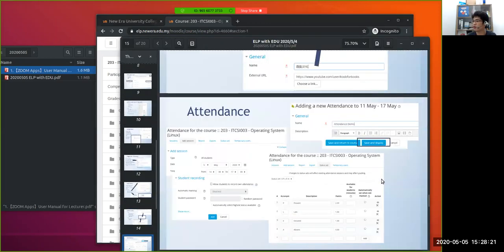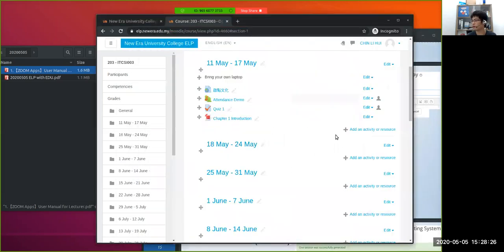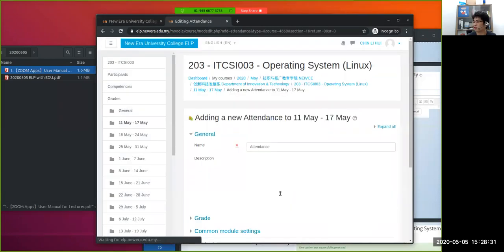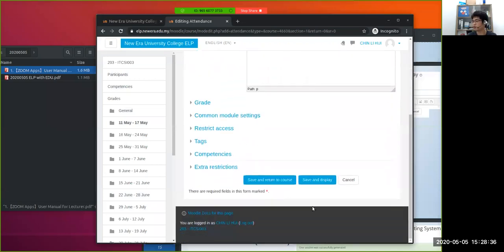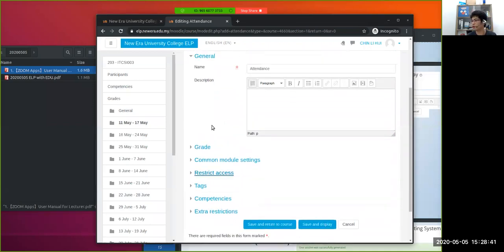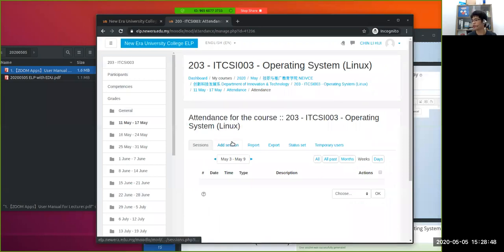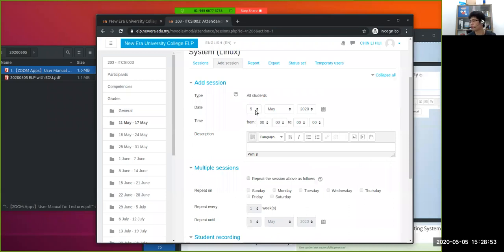Okay, next, the attendance. So the attendance is created like this. So add an activity and then the attendance. So for example, I don't change the name. There are multiple steps to create this one. The first step is you create this one first, and then save and return. There's an attendance here. And then you have to go into the attendance and add a session. Okay, for example, I have class tomorrow. So I change the class to 6th of May.